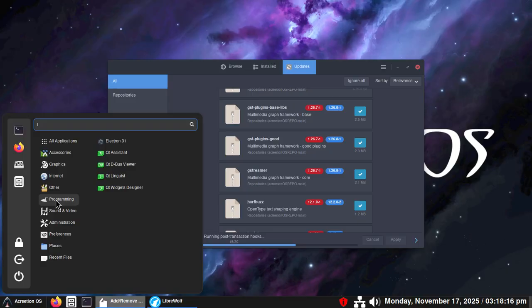Under program, you got Electron 31, Qt Assistant, Qt D-Bus Viewer, Qt Linguist, and Qt Widgets Designer. Sounds interesting, but not enough for me to do it.